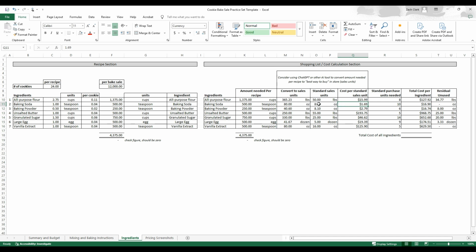It's $1.69 per 8 ounces. You need 10 of those 8-ounce boxes to meet the total 80 ounces needed, and then multiply by the $1.69 per box, and you get $16.90 total. So that's your formula: the quantity needed, in standard purchase units, times the price.